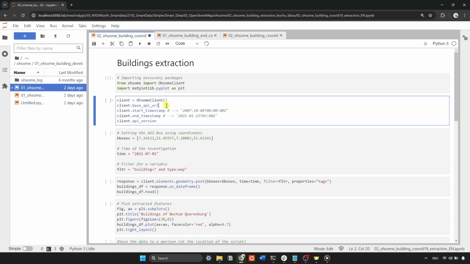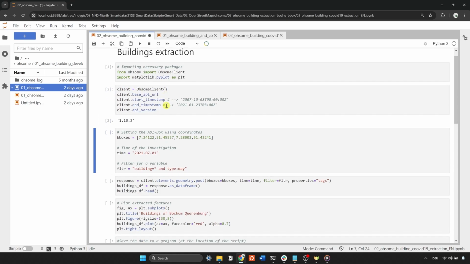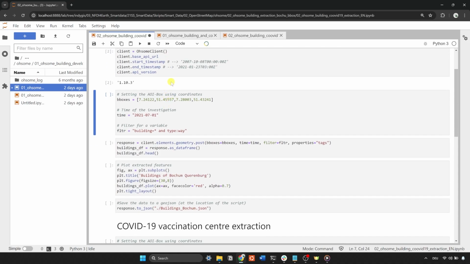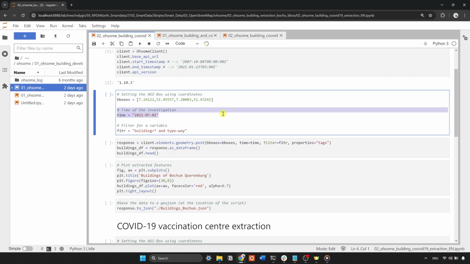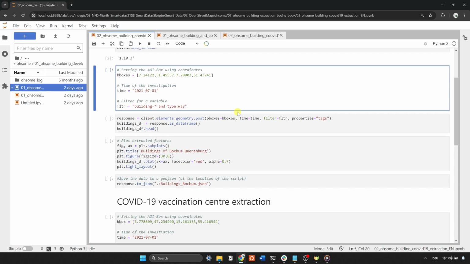Building extraction. To extract data on buildings, first specify the area of interest with bounding box coordinates. These coordinates define a rectangular area in Bochum-Querenburg, ensuring that the data extraction is focused on a specific location. Set the date for the data retrieval. Specifying July 1st, 2021 ensures that the data reflects the situation on that particular day, providing a snapshot in time.